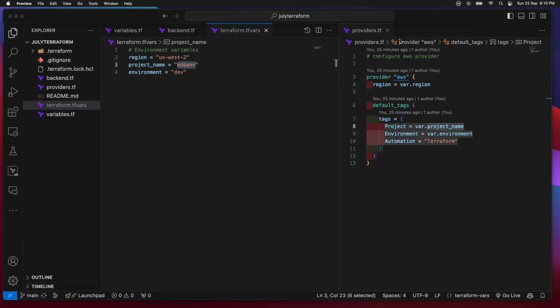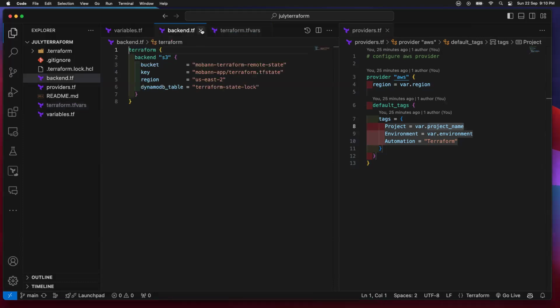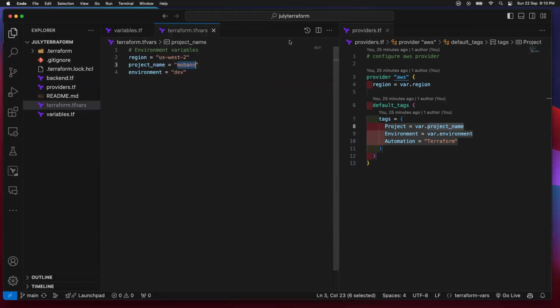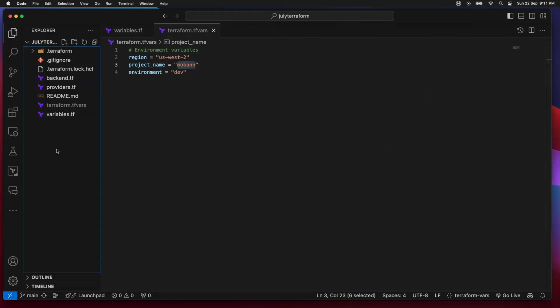All right, so we won't be needing our providers or our backend again, so I'm just going to clean up. We'll still be needing our variables, and so I don't need this anymore. First and foremost, I want to create the VPC, all of our VPC components now. So I will be calling this VPC.tf.